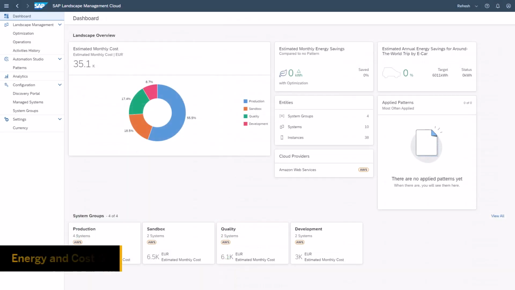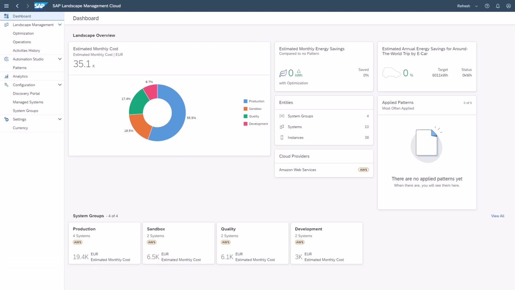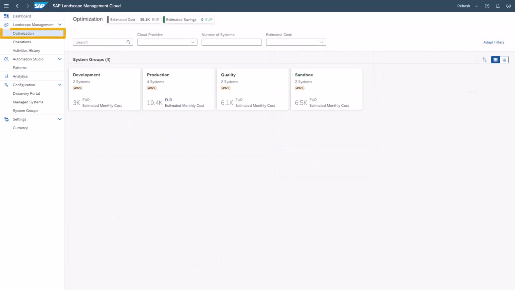SAP Landscape Management Cloud also helps you optimize the energy consumption and cost of your SAP systems that run on public cloud infrastructures by letting you create unique optimization patterns. So, let's see how they work. First, go to the Optimization tab, where you'll find all your system groups. Since non-production systems do not need to be available around the clock, they are a good place to look for energy and cost savings potential.